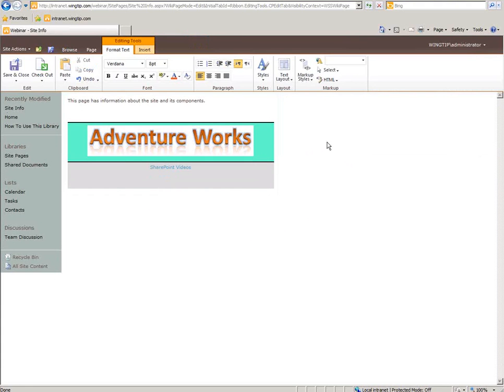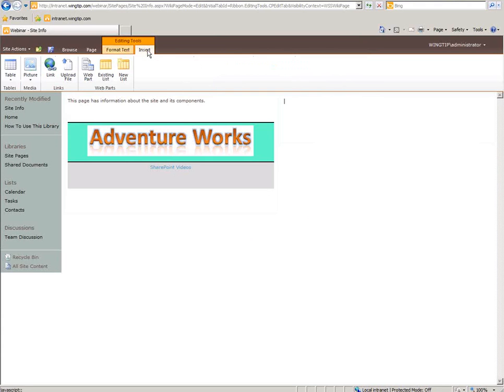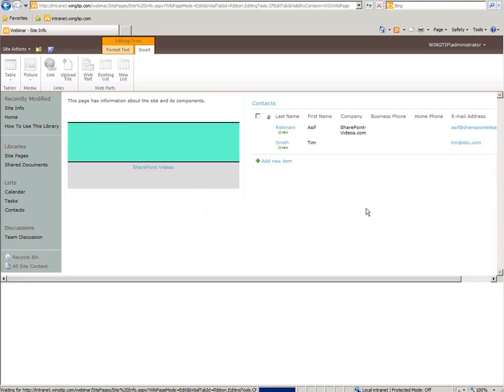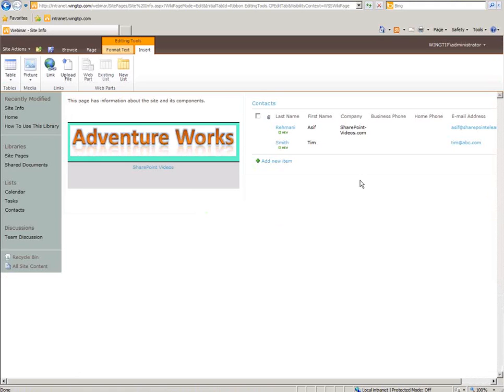Okay, now let's say the other column that we have, the second column right here, I want to go ahead and put in a list over here. I have a list called contacts, and within that I have a couple of different contacts, me and Tim Smith, that I created earlier. So I'll go to insert, existing list is what you want to press, insert and then existing list, and in here I have my contacts list. This is going to show you all the different lists and libraries that you have on this site. So contacts, add, here we go. Easy enough, my contacts list has now been added here.